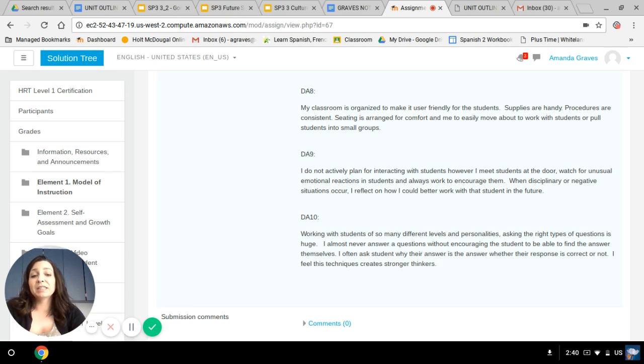And then design area 10, working with students of many different levels and personalities, asking the right types of questions is huge. I almost never answer questions without encouraging the student to be able to find the answer themselves. I often ask students why their answer is the answer, whether the response is right or wrong. I want them to be able to defend why they said it.